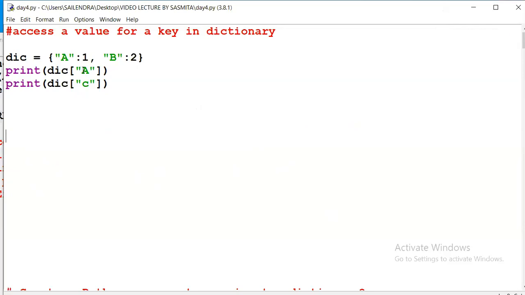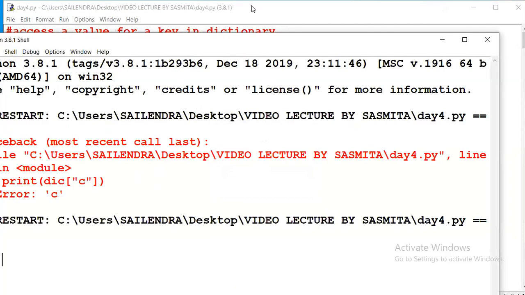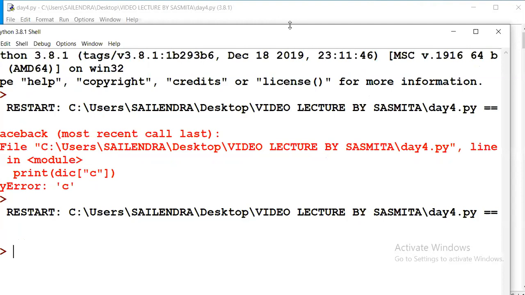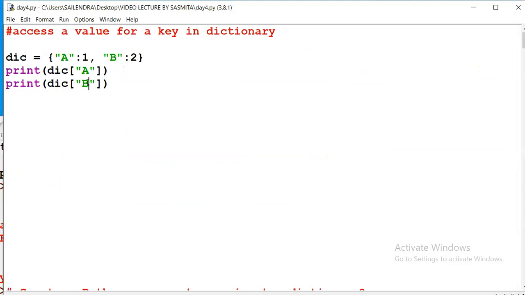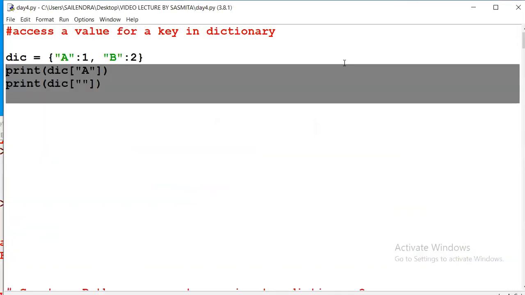See, if we give key values, the output will come 1 and 2. But here I will give B, capital B. So we will run it. What output is coming? 1 and 2. The values of the key are 1 and 2. If I give nothing here, see what output comes.